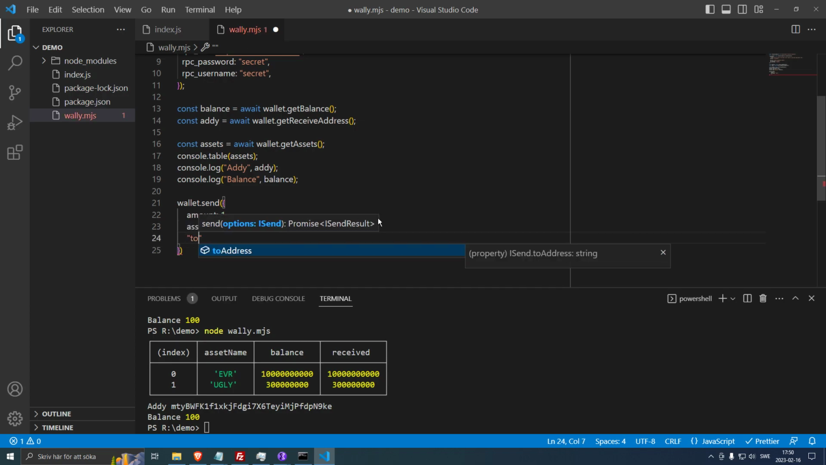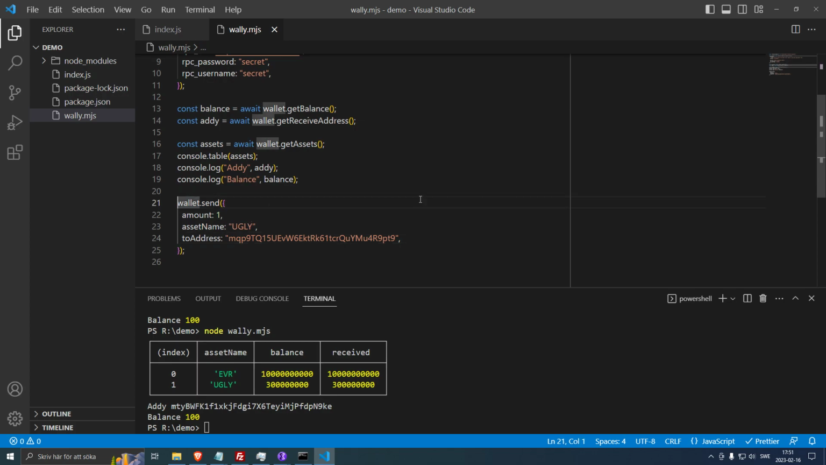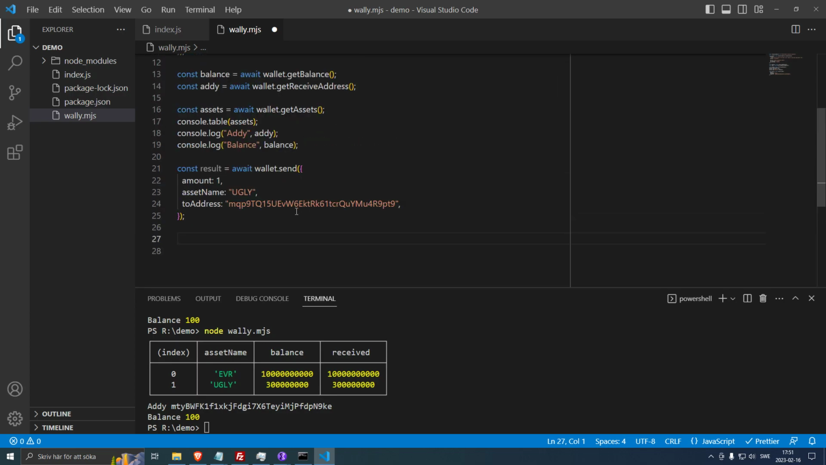And what more? To address equals... So now we tell the wallet to send 1 ugly to this address. And if everything goes okay, we get a result. That result is pretty large, but I think the result will have result.transaction ID. Yes.